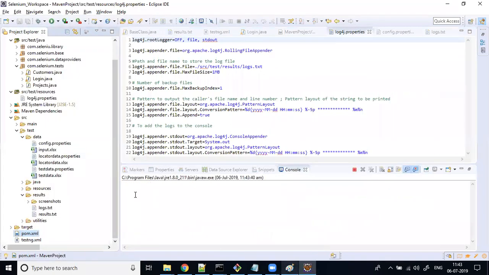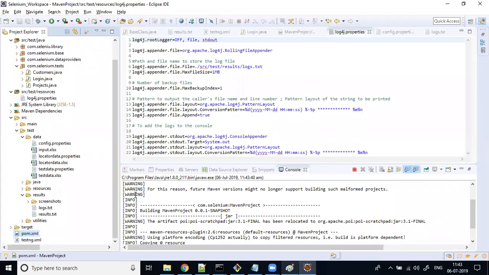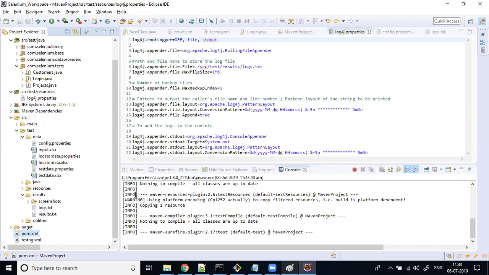You will not see any logs now. Just see on the console. You won't see any logs. This is the beauty of log4j. So these are not our logs, okay? These are our libraries that we are using. It is their logs, Maven's logs.